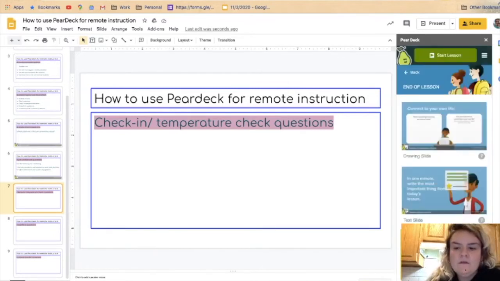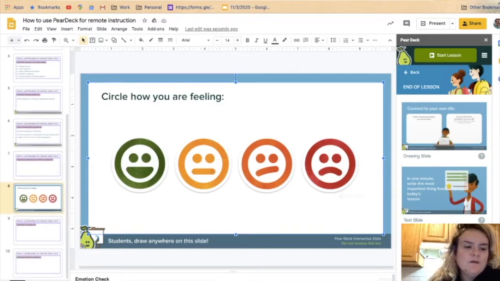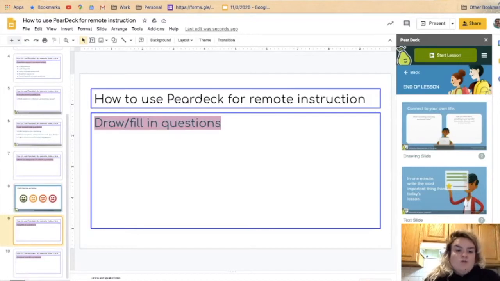I like to use this in the beginning or in the middle, after I've covered a couple of really quick things. I like to use this to find out if I have to review what I've just taught, or slow down and not move on to what I'm going to do next. The students can draw over the one that they correspond to, and you get some really good responses. So let's move on. Draw fill-in questions.